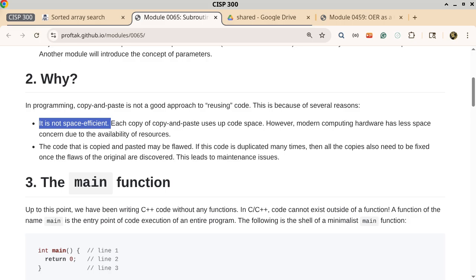But this is not even the main reason why we do not want to copy and paste, because in modern day computers, your hard drives are now measured in terabytes, right? Your RAM is measured in at least 16 to 32 gigabytes. So you do have plenty of computational resources for ordinary programs. So the approach of copy and paste is not going to be a big deal, okay? If you have a larger program to put into your computer, it's not really that big of a deal.